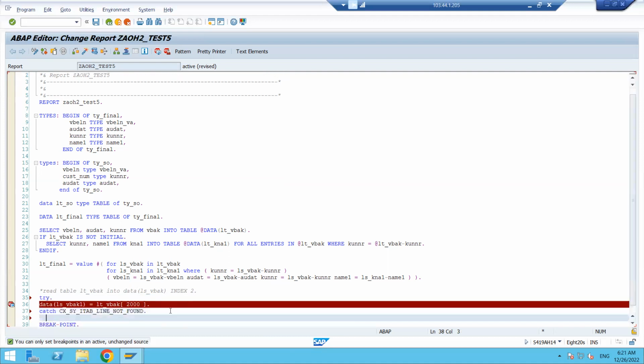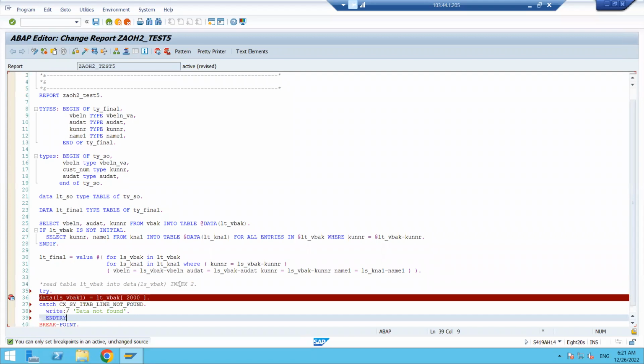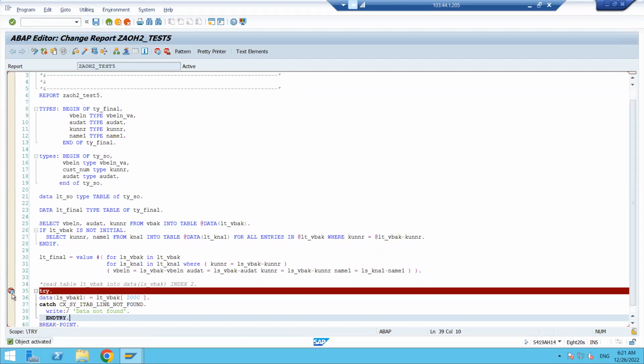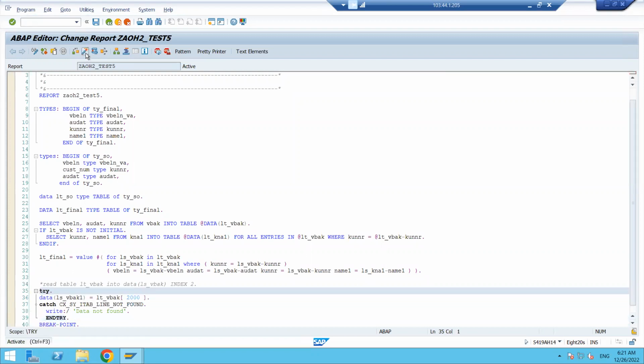So if some exception comes here, if some dump comes here, then I don't want to execute that dump and I want to display something: Data not found. End try. Okay. Now activate it here and execute it here.